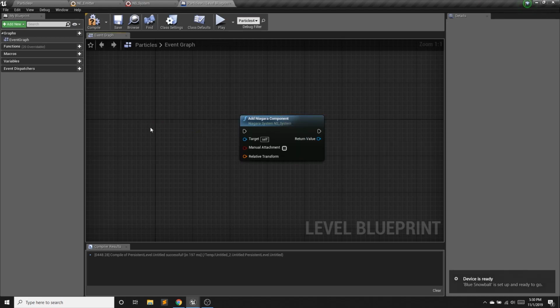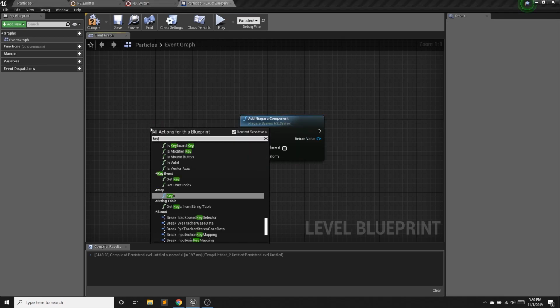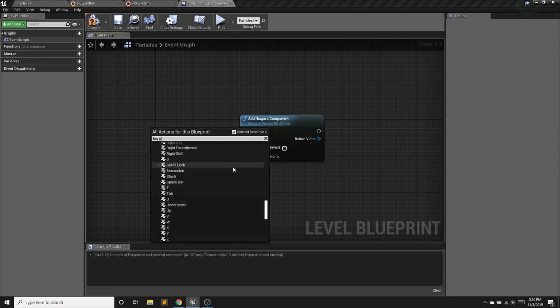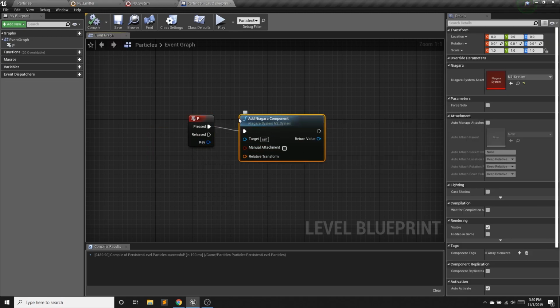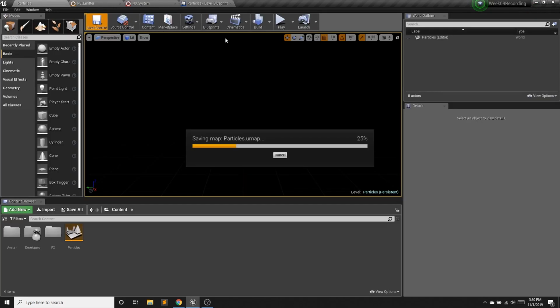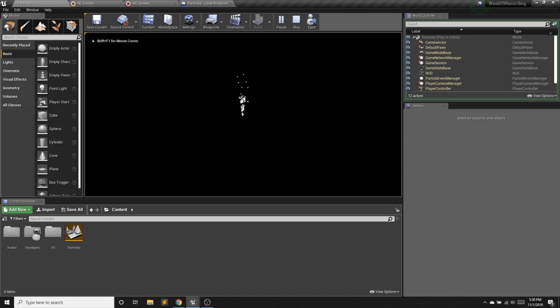All right, so a little bit more fun. We can do this on a key press. Where is it? Did I pass it? Yep. Right there. There we go. So every time I hit the key P, we're going to have a new Niagara component, and we set our system right here. So if I hit P, we have multiple systems, but they're all in the same place.